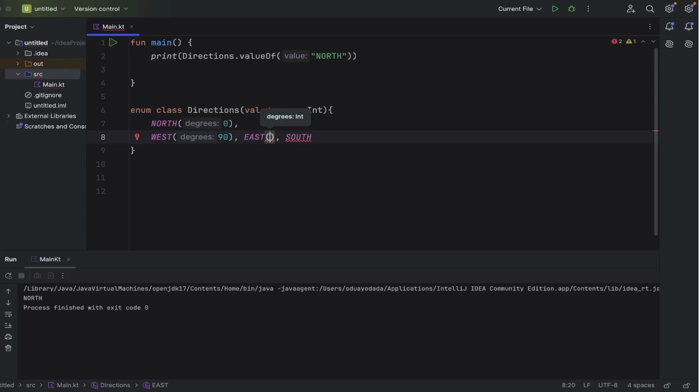South should come before east. So I can say south is 180, and east can have 270.